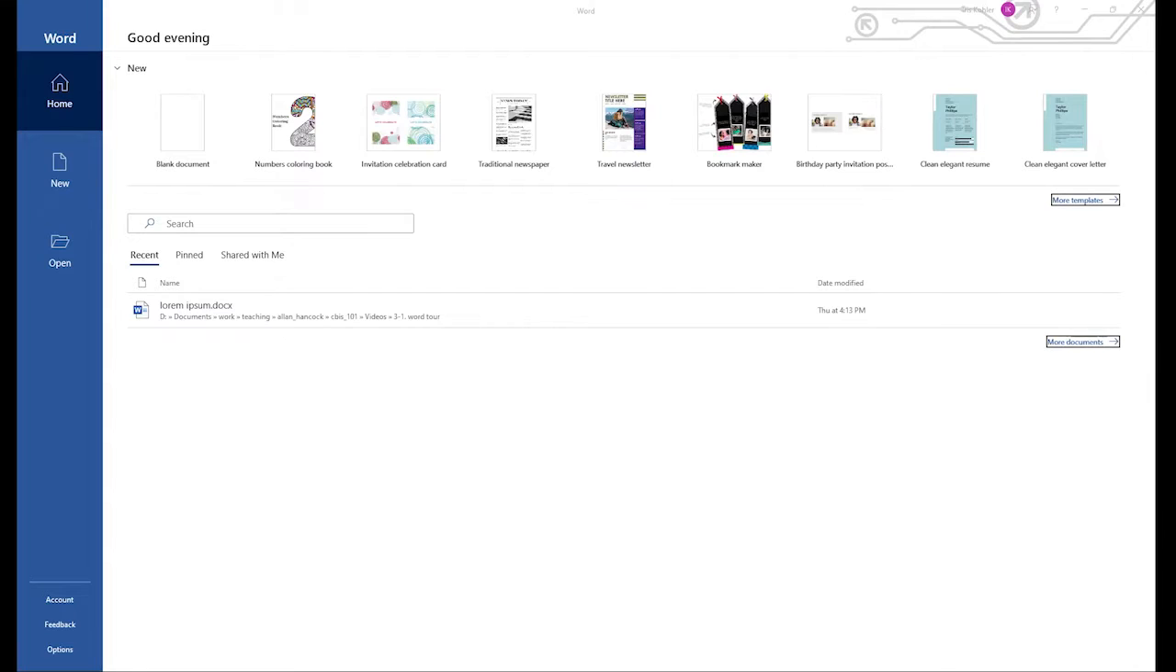Alright, so I'm back in Microsoft Word, and this is the view that you're going to get when you open up Microsoft Word for the first time. When you open it up subsequent times, usually what it actually will do is it will open up the last opened document.